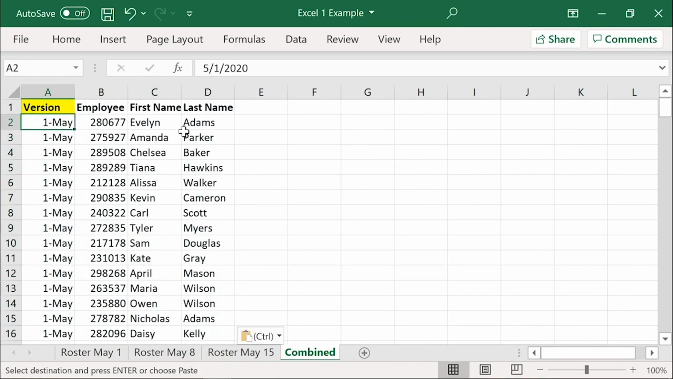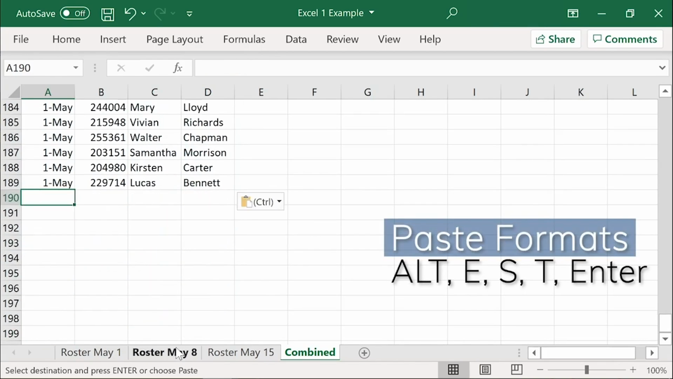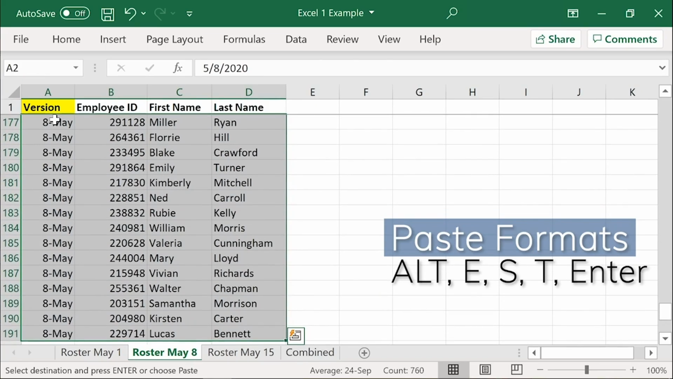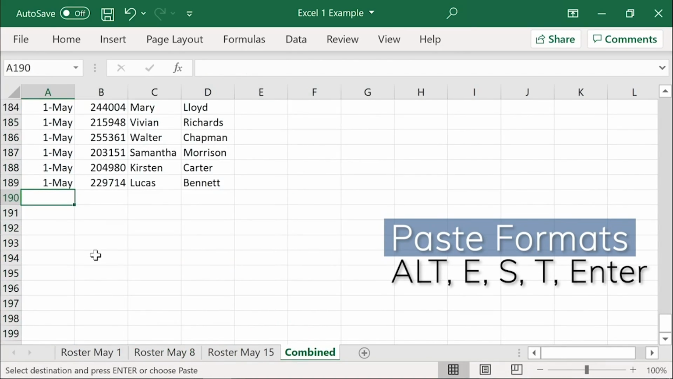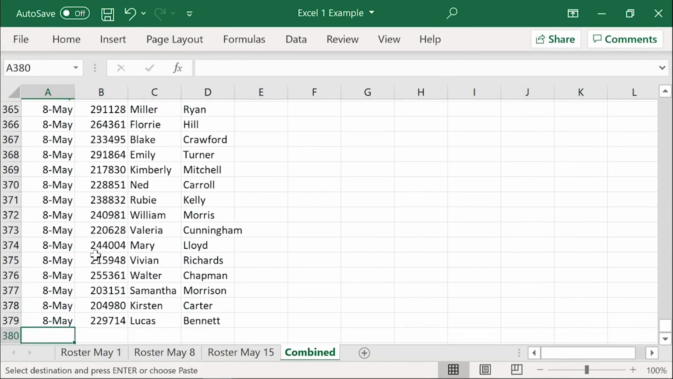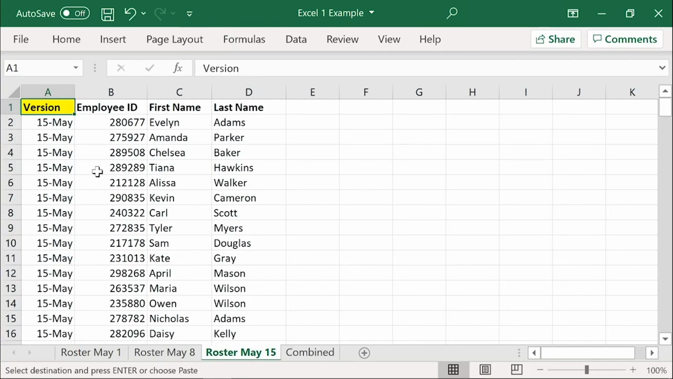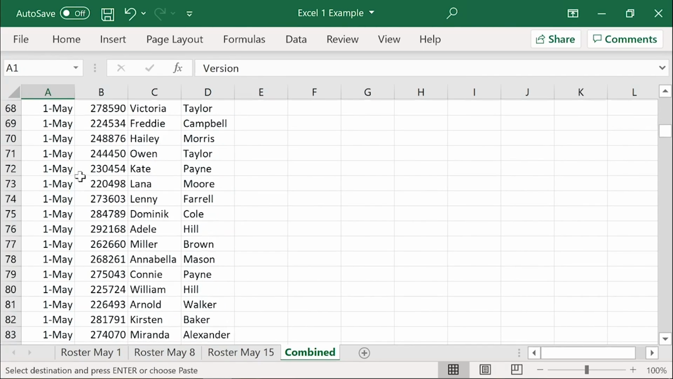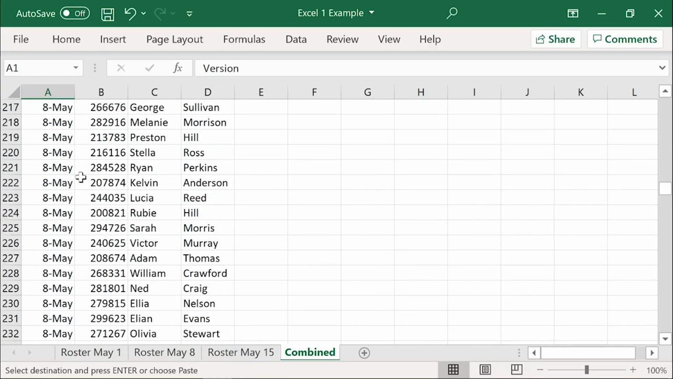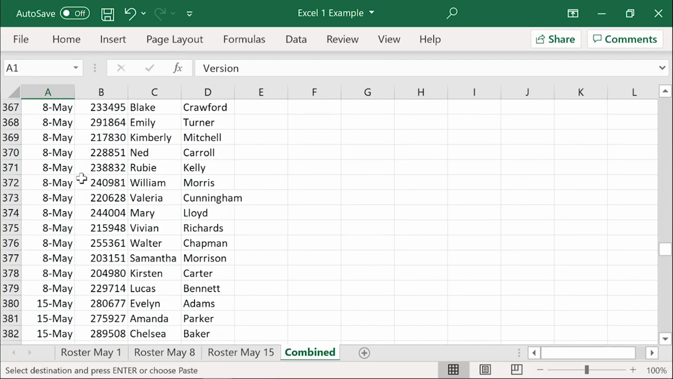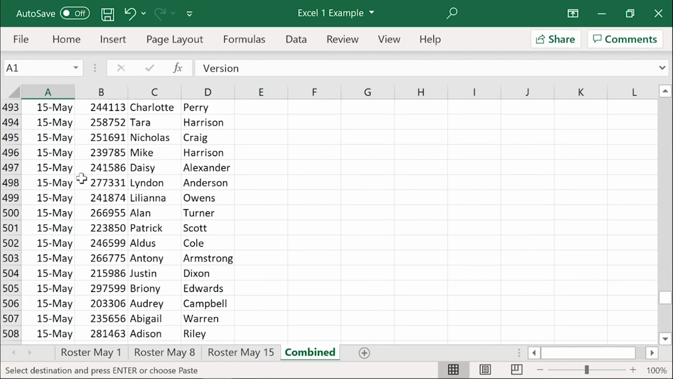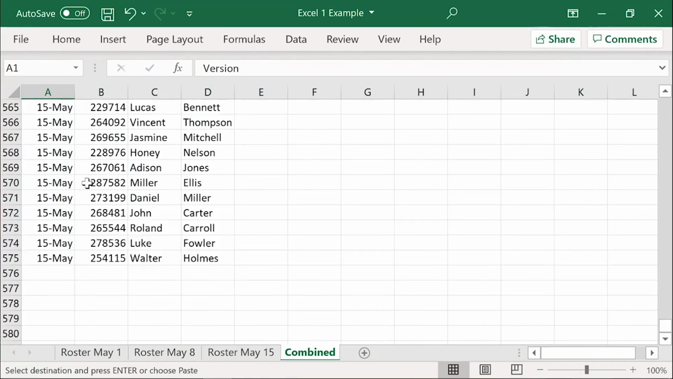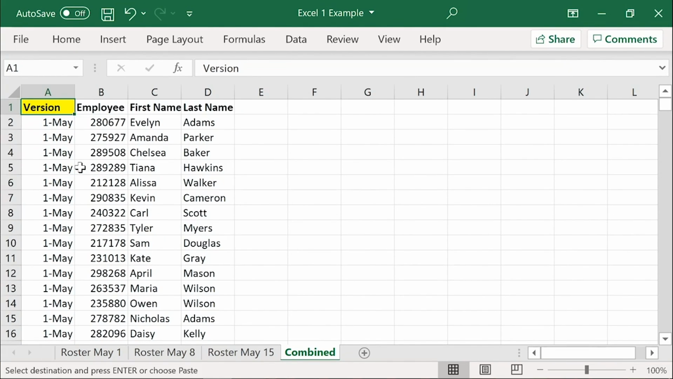So I just pasted values and then I pasted formats just because I want this to look nice. And when you copy the second one, you don't need to copy that header again because we already have it from the first roster. And now let's copy the third roster. Now we have all three rosters combined onto one big data set. If I scroll down, you'll see we have the May 1st roster, the May 8th roster, and finally the May 15th roster. That means that some employees will be on this list multiple times if they were present across multiple iterations of the roster.